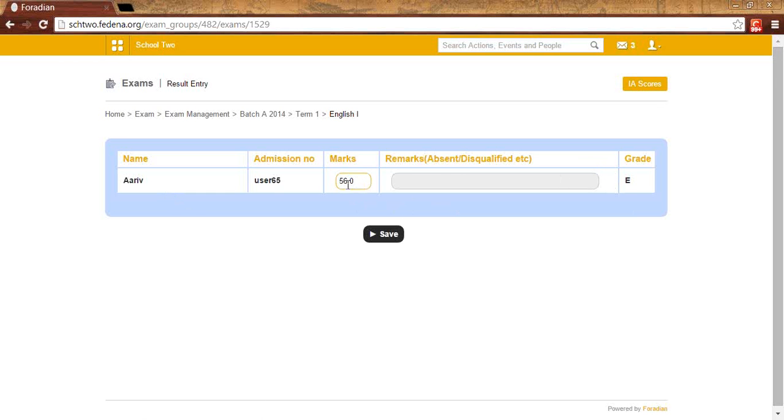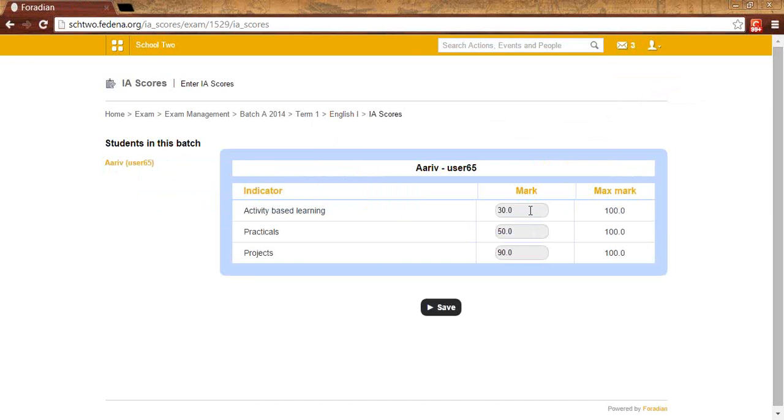So these are the external assessment marks that have to be entered here. And for IA scores, which is associated with each subject, which is English 1 in this case, I have to click on this and enter those marks. So you can see the 3 indicators that I created in IA group are appearing here. It means for English, these are the 3 indicators using which I am evaluating the student for internal assessment.